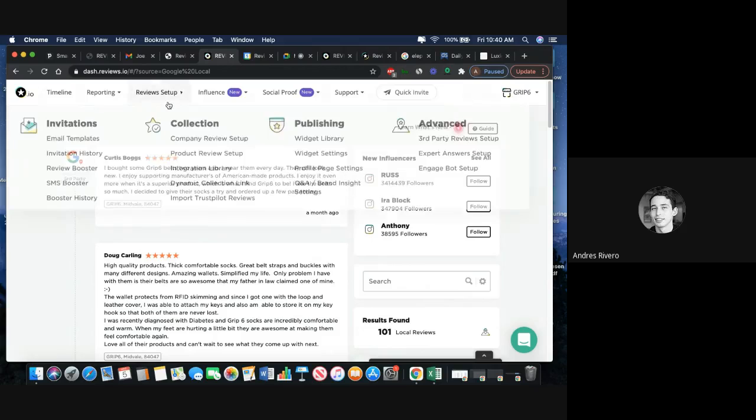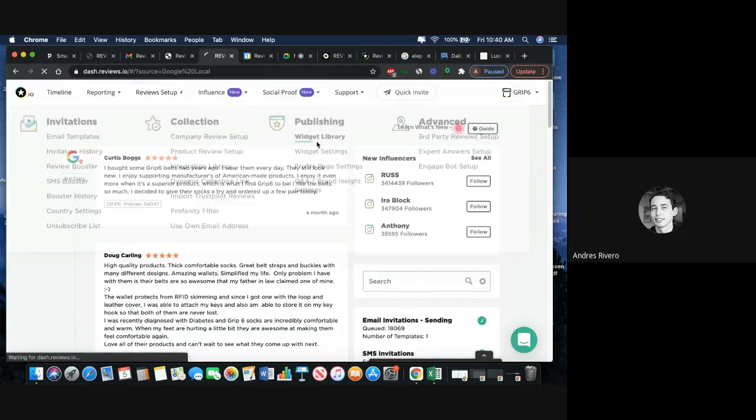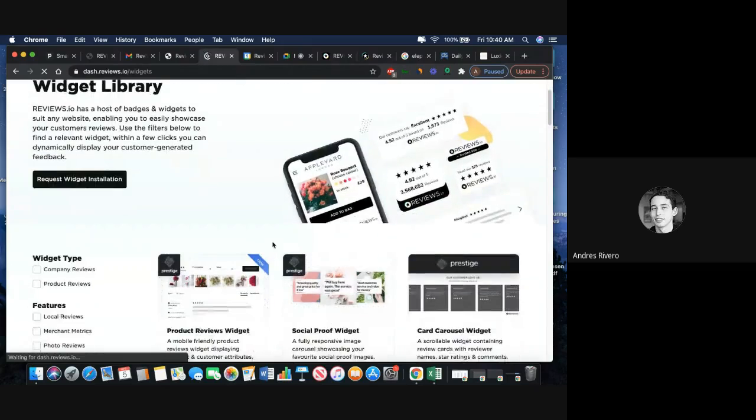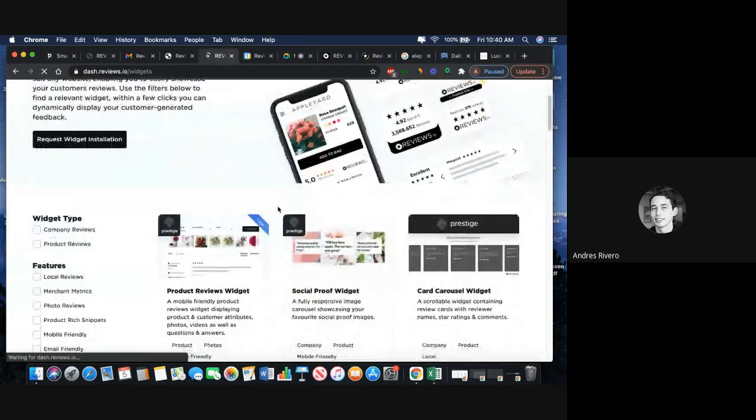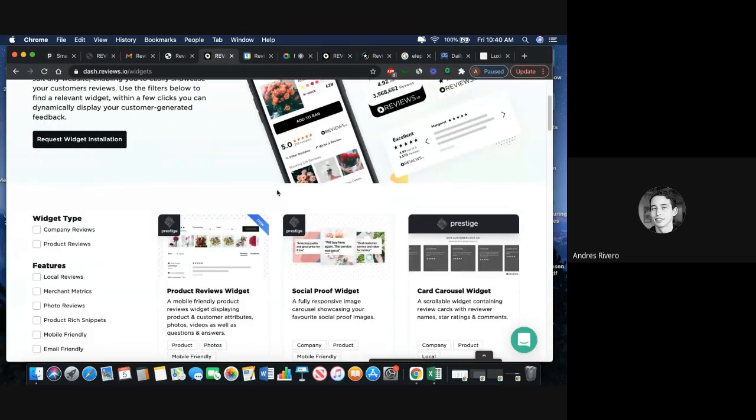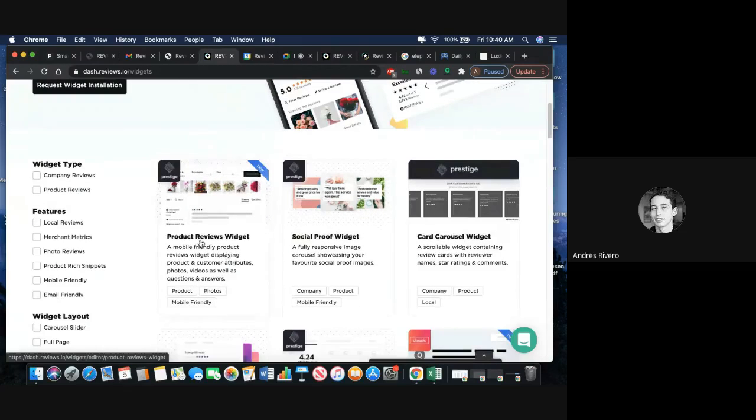But now with that said, I do want to cover the widget library here. And our widget library, call me biased, but I really think we have some of the best widgets in the game. We have a ton of different options here, actually over 30. First, I want to briefly show you our newest widget. We really just released this in the last week.